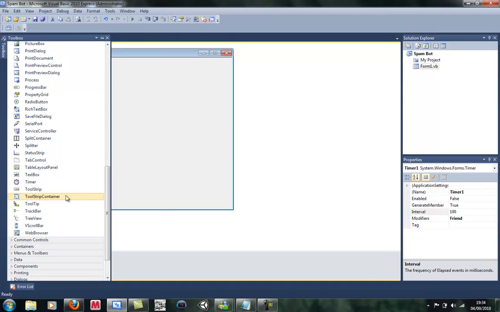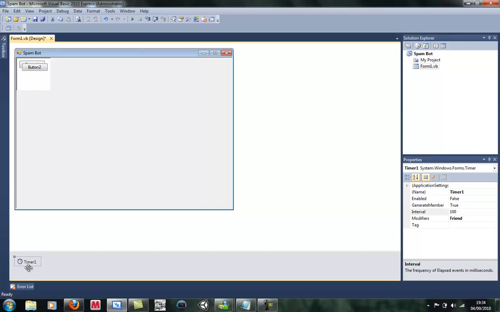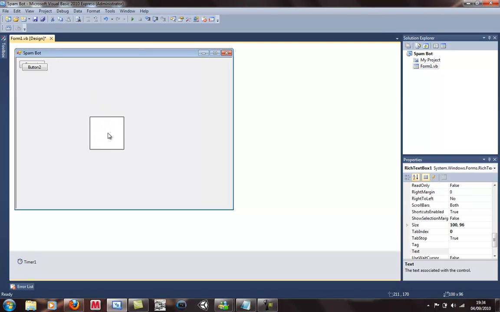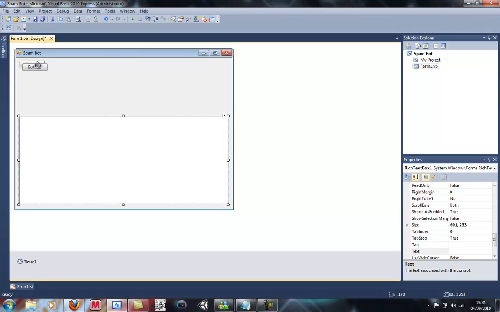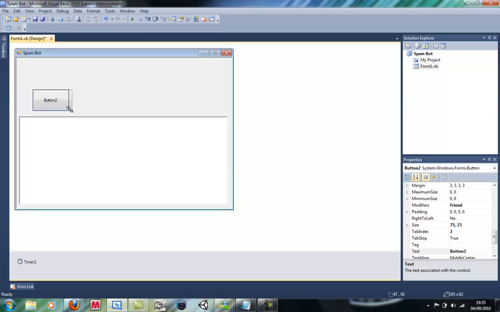Okay, and the timer will show up here. So we've got the text box right here, and we're just going to resize this. Okay, like that. And we've got button 2, which will go over here, and button 1 over here. You can resize these if you want, so we'll just resize them.